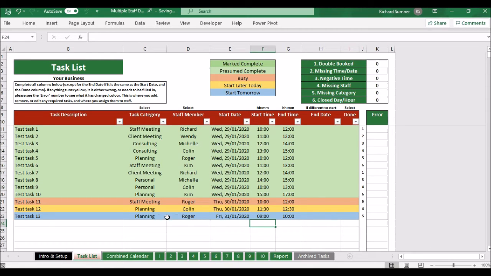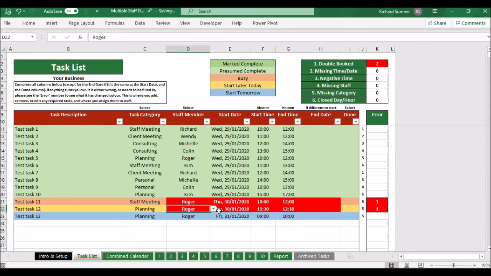If you put in something on a bank holiday or something, it's going to flag up again to say it's closed. If you put in from 9 to 8, so you're going backwards, it flags up as negative time. You can't have that. If we were to change one of these ones here, we've got Roger there, we've got Colin. Let's put that also as Roger. Now it will flag up to say, no, these two times are overlapping. You can't have Roger doing two things at one time.